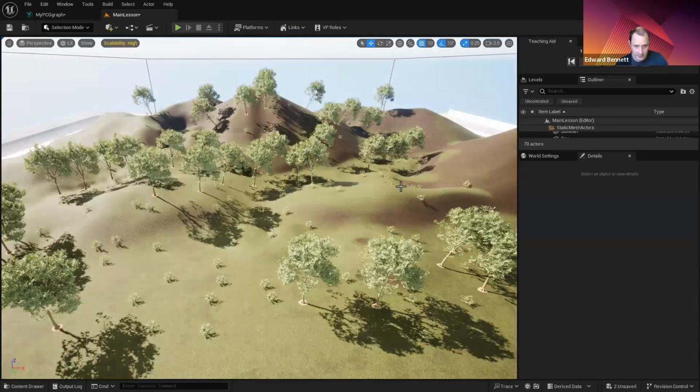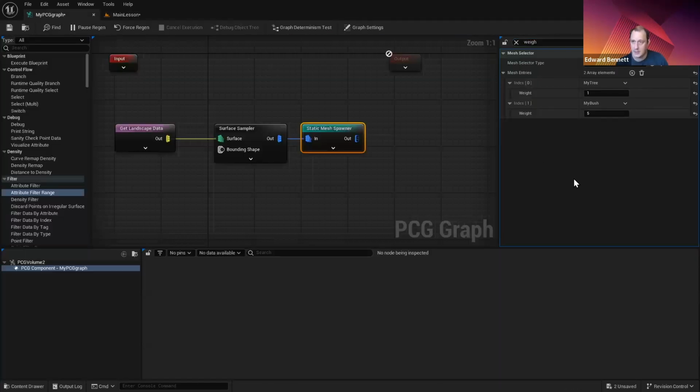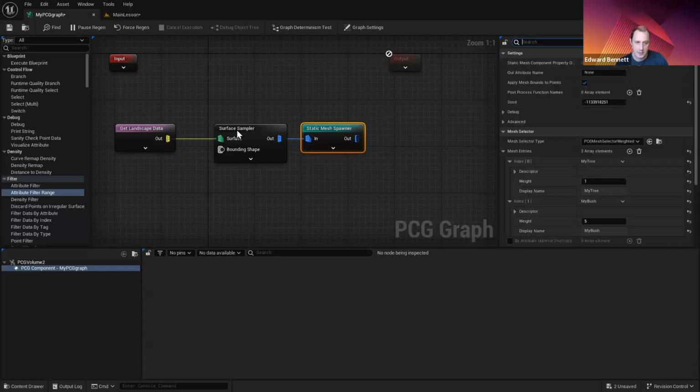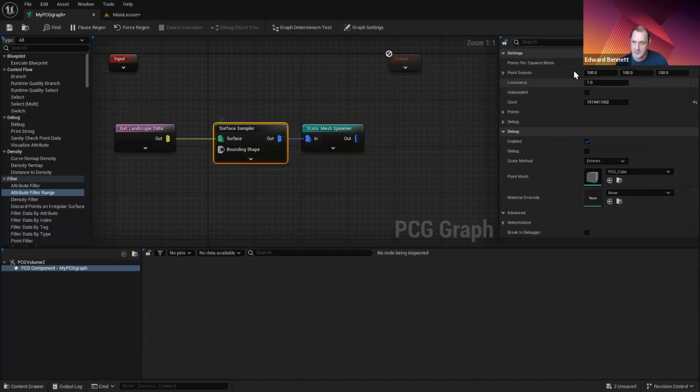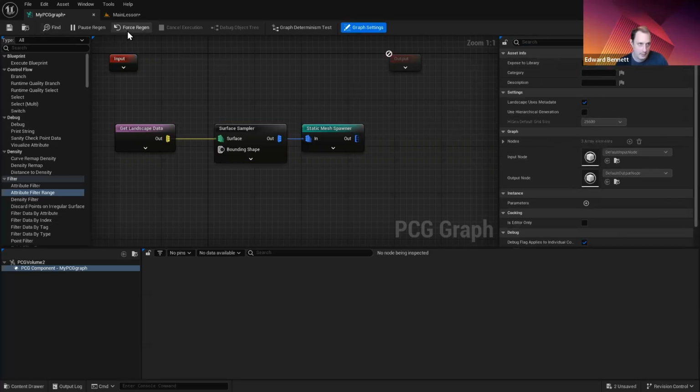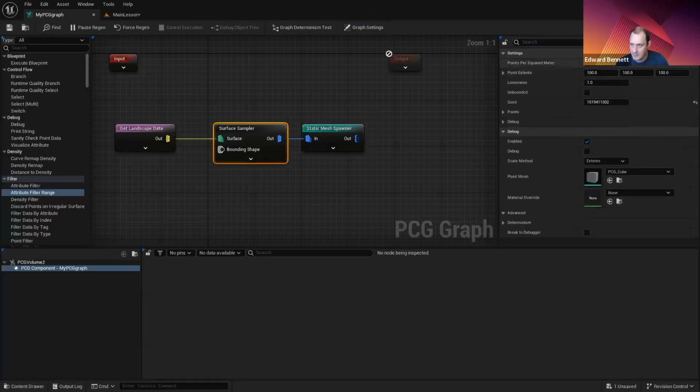Now, if I look at the world, I've got very few trees. I want more trees. So let's go back to the surface sampler, and we'll change this up to 0.1. Save. Yeah, 0.1's a bit high. I'm going to make it 0.6.